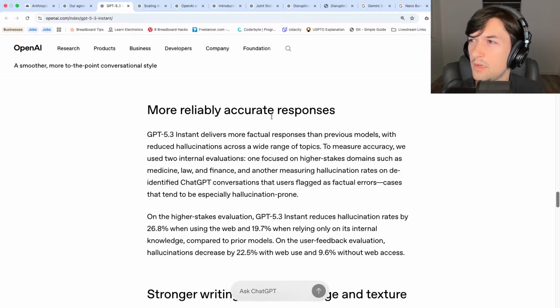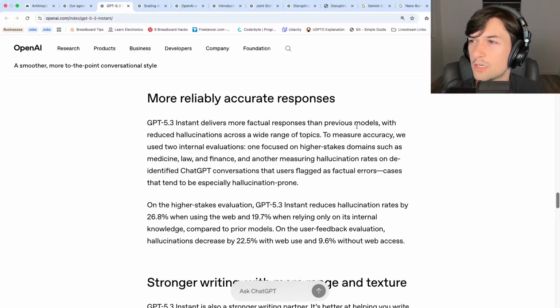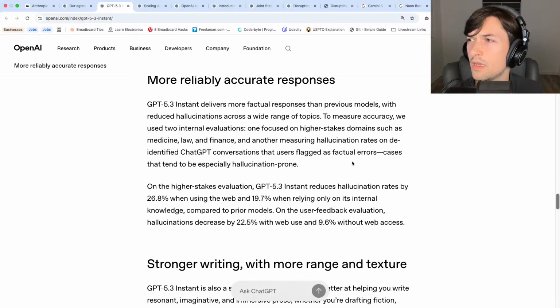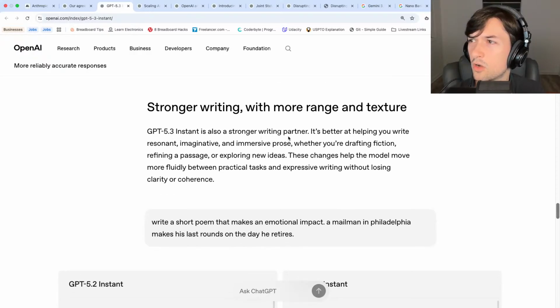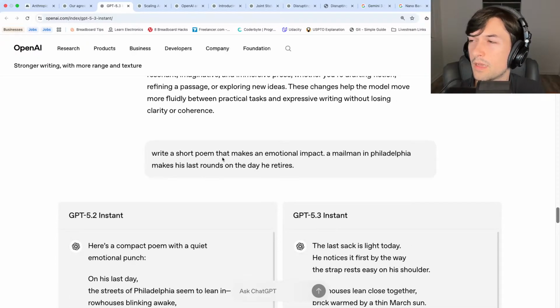More reliably accurate responses. Delivers more factual responses than previous models with reduced hallucinations across a wide range of topics. Cool. Stronger writing with more range and texture. Stronger writing partner. Better at helping you write resonant, imaginative, and immersive prose, whether you're drafting fiction, refining a passage, or exploring new ideas. Okay, and the example they give: write a short poem that makes an emotional impact.